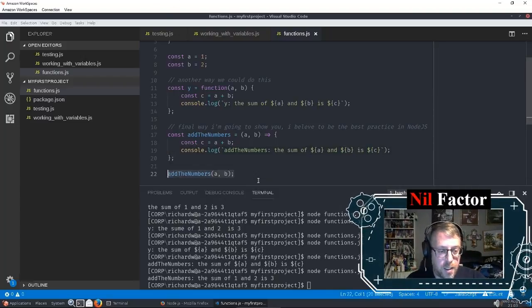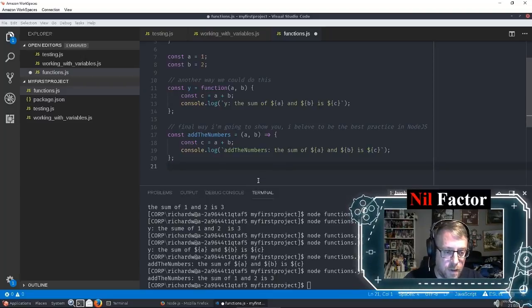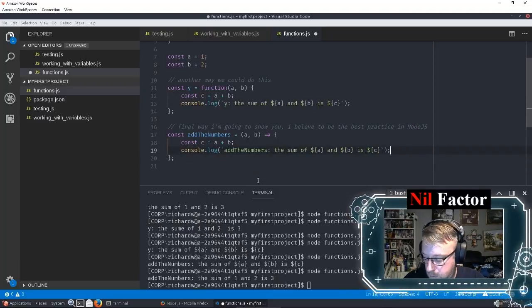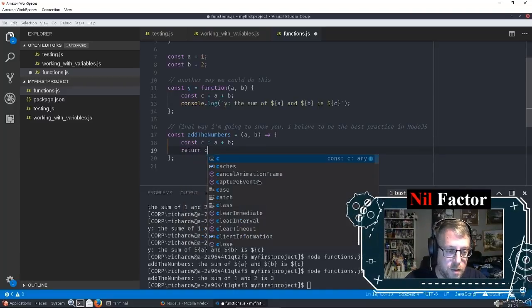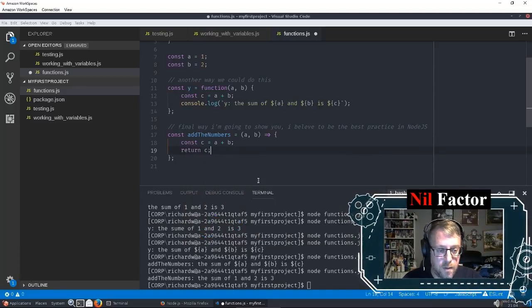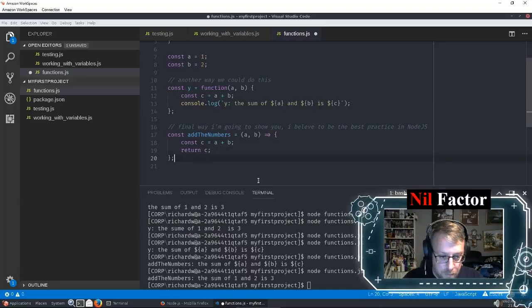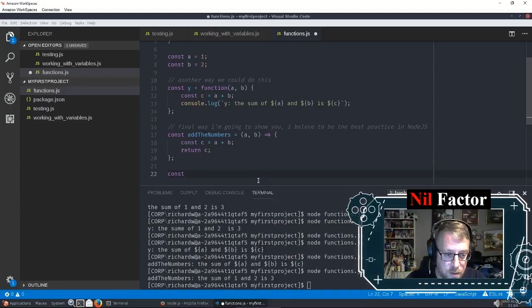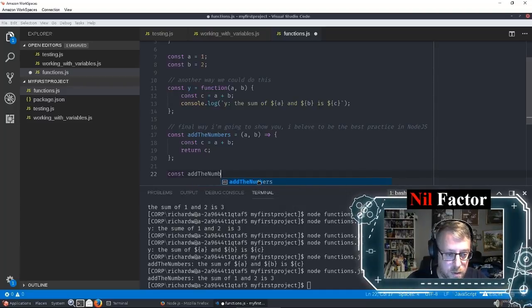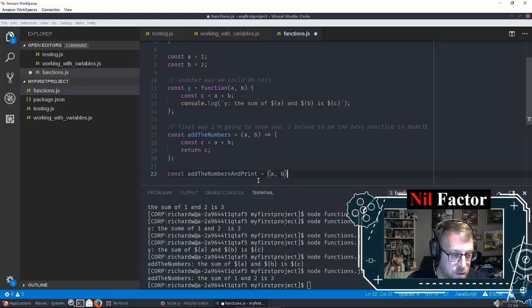I was going to get into returns earlier and I didn't really get there. So now I will just go ahead and return C, right? And then I'll do const add the numbers and print A, comma B, arrow function.